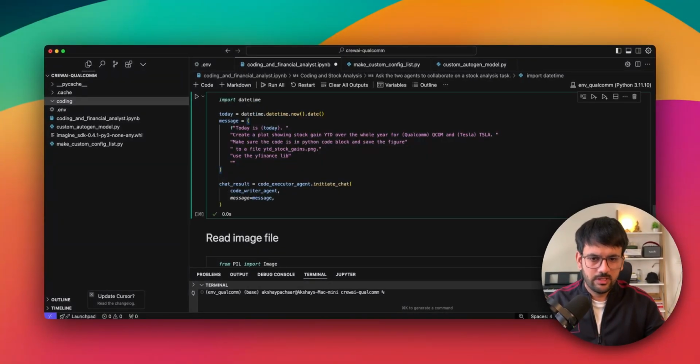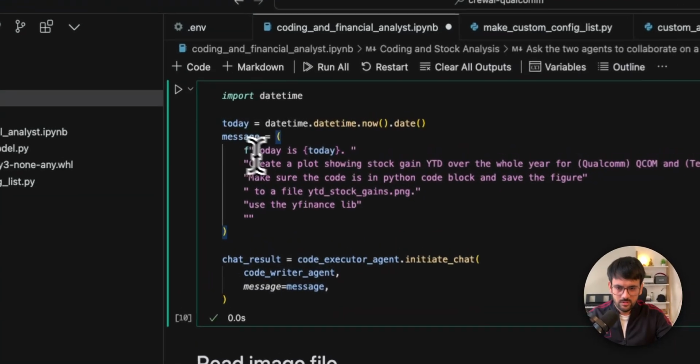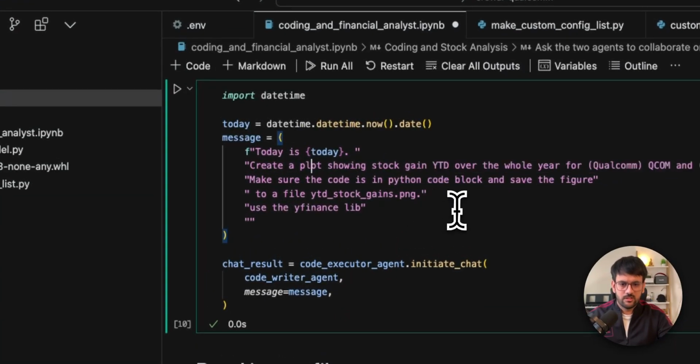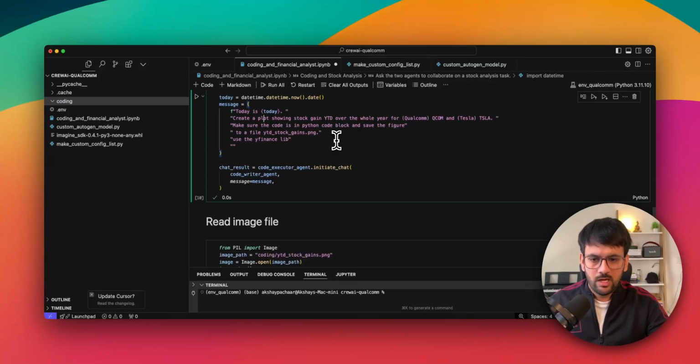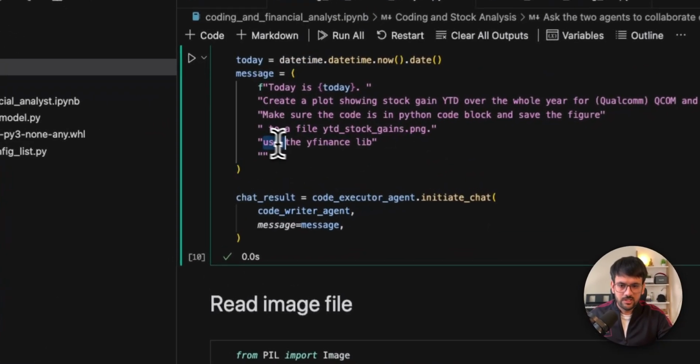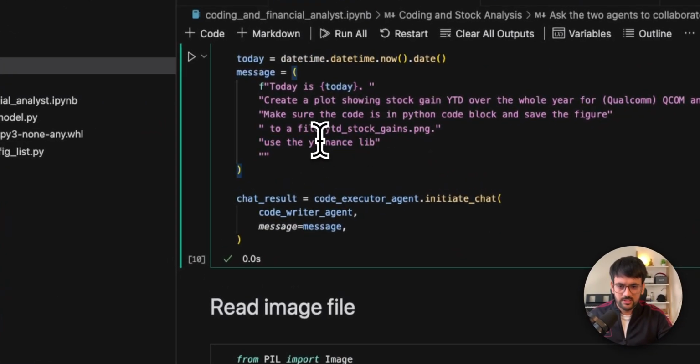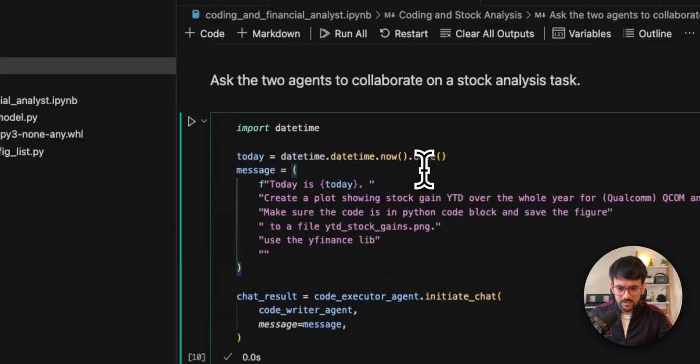Finally, when everything is set up and defined, it's time to start the collaboration between these agents. So we'll start by providing the user query. Again, in this case, we are going to ask the agent to plot the year-to-date stock gains for Tesla and Qualcomm. And we also specify what library it should be using. In this case, it's using yfinance, or Yahoo Finance. So let's initiate the collaboration.